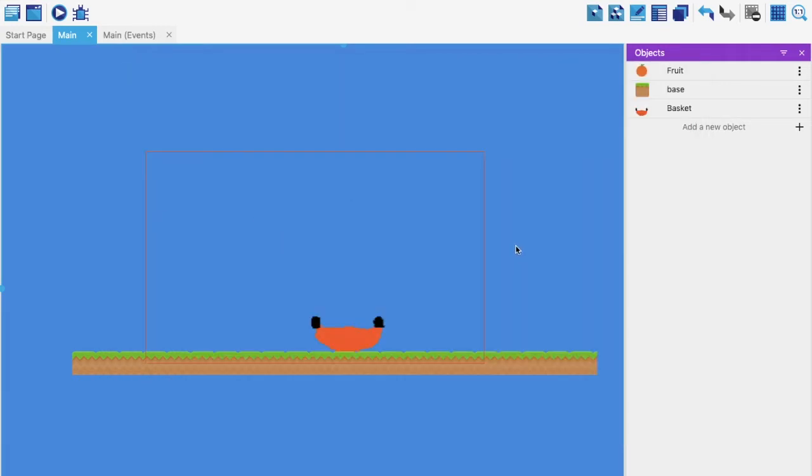Now guys, as I told you, I will be making a scoreboard. Every time this fruit collides with the basket or is in touch with the basket, I want the score to increase. So for this, obviously, first we need to create a scoreboard.